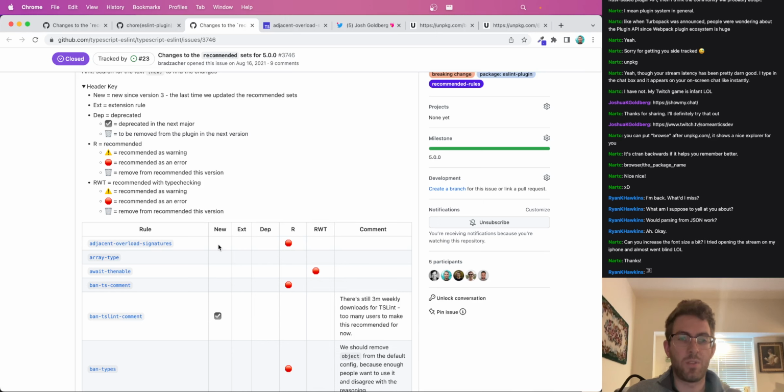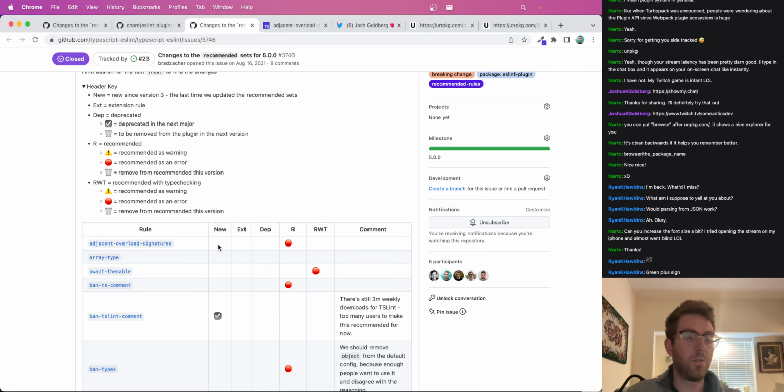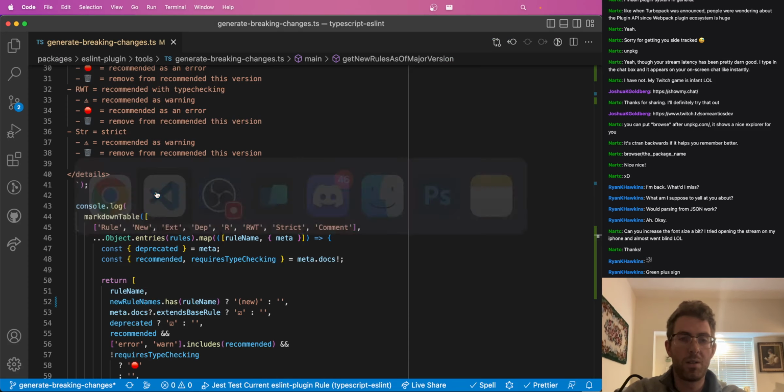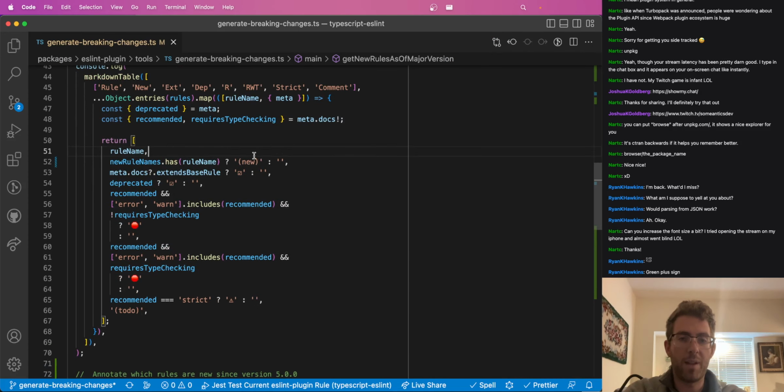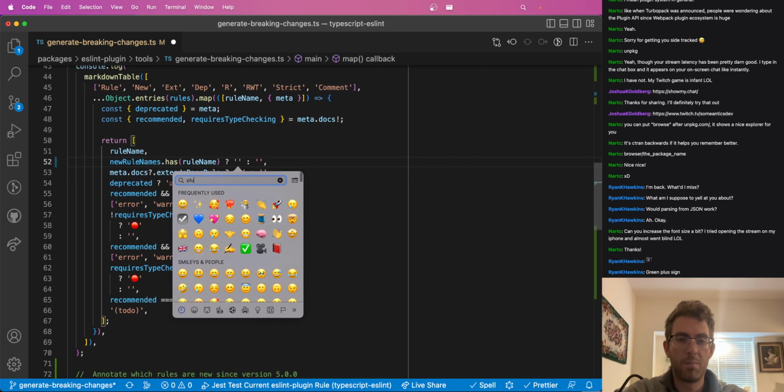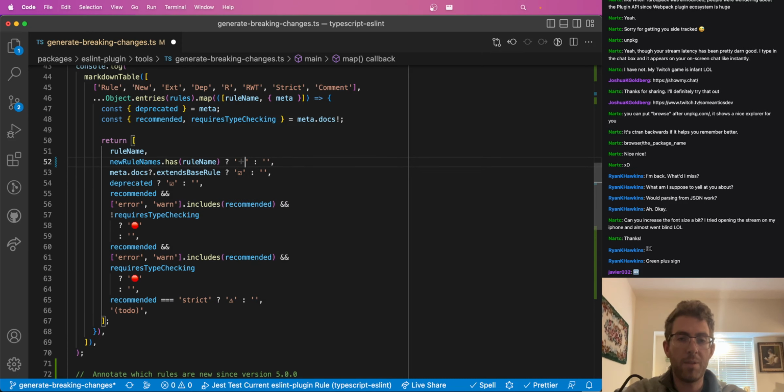So, like, new to TypeScript-ESLint. My current default would be, ooh, green plus sign. That's a good one. Thank you. I was going to say like check or something, but you know, I like green plus sign. Wait, is there a green plus sign?